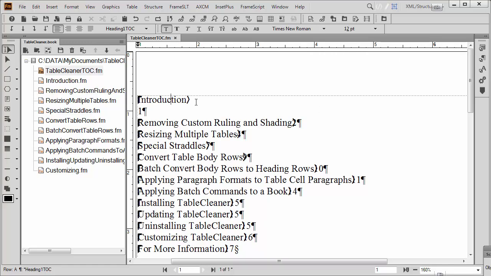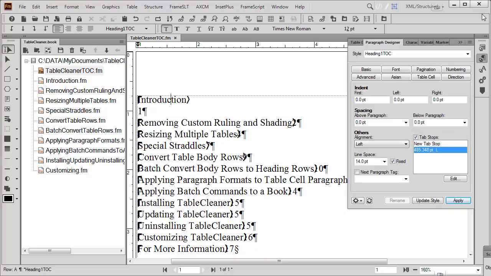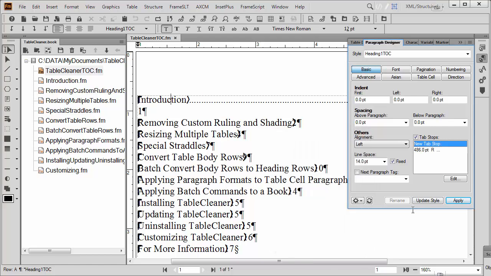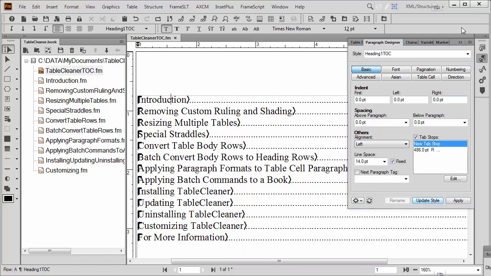And the nice thing is when I bring up the paragraph designer, that'll give me a target for the stop. So let me double click on that and I'm going to make it right aligned. I'm going to put in some leader dots, and I think that's probably 486. I like to work in points instead of inches, but you can work in whatever is better for you. Continue, and then I'm going to say update style.